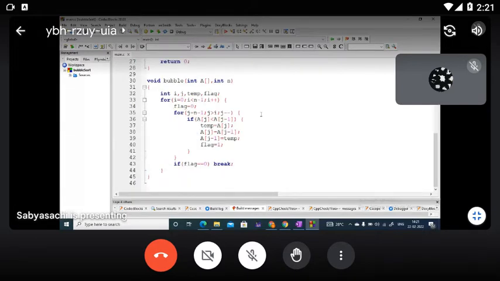So this is the bubble sort function which I discussed in my last class. You can see here I am taking the array as an argument to the function, then the length of the array n, and here doing the swapping when required, and the stopping criteria using a flag. Finally the array is sorted.